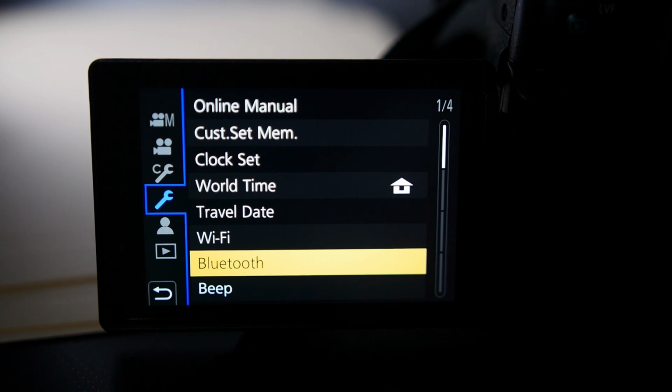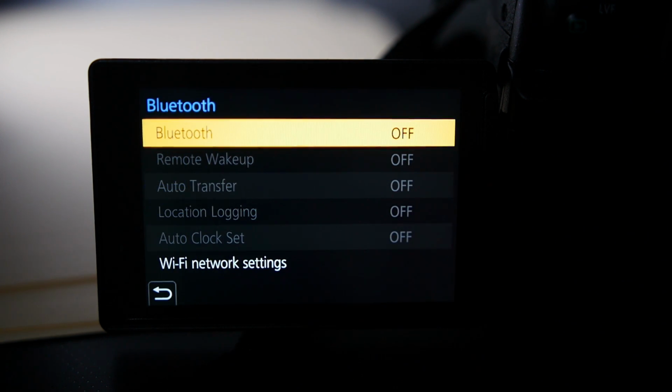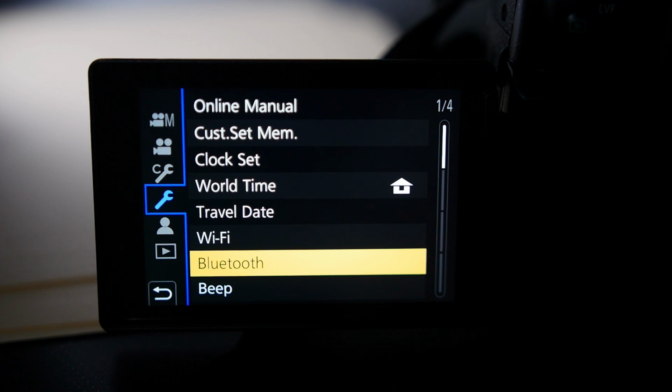I haven't played around with it much myself, but I just saw that it came out. I think it's like $2 or $3. So download it if you want. Bluetooth. You can set up a Bluetooth connection as well as Wi-Fi if you want.